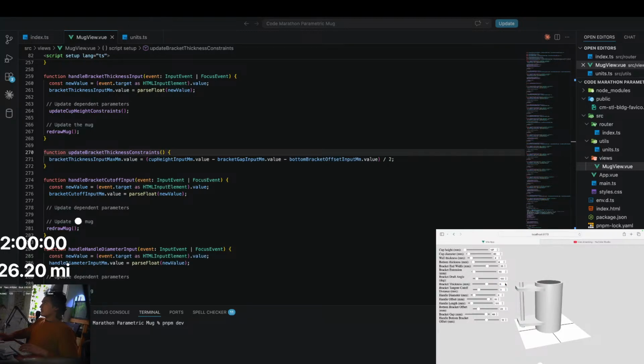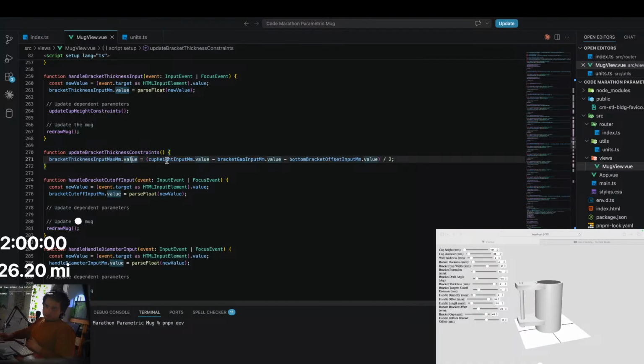And this focus thing is annoying because it should automatically update when I press on these clicky things without having to unfocus the input. Oh wait, yeah, there's definitely something a little bit off with the bracket thickness. Cup height minus the bracket gap, minus the bottom bracket. Yeah, it should be half of that. So I think there's an issue with the rounding going on. It's like dividing this by 2.